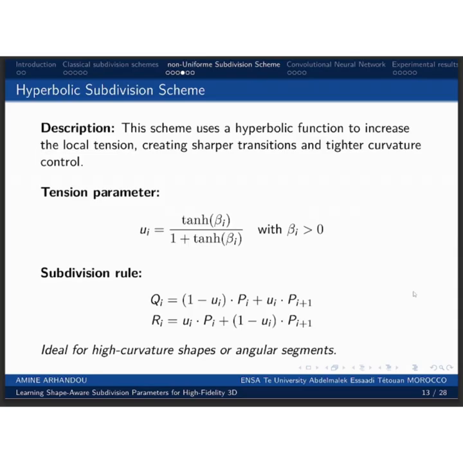We move now to the second example of non-uniform subdivision. This is the hyperbolic subdivision scheme. This scheme uses a hyperbolic function to increase the local tension, creating sharper transitions and tighter curvature control. This is the ui, the tension parameter for hyperbolic subdivision schemes, and this is the rule of this subdivision.